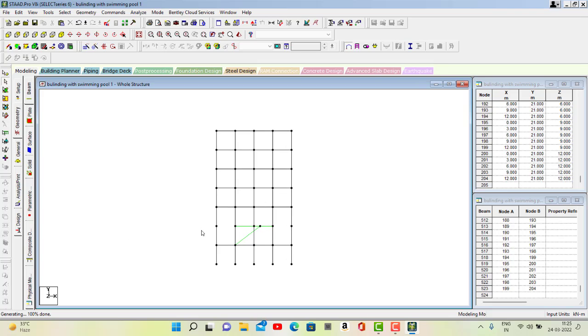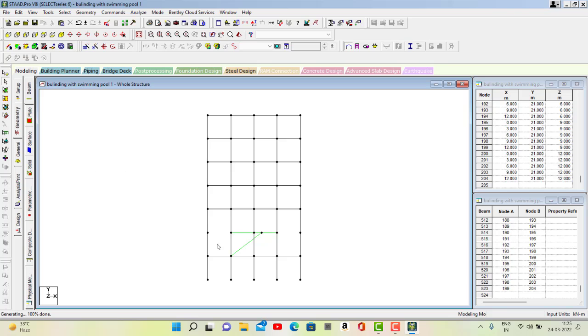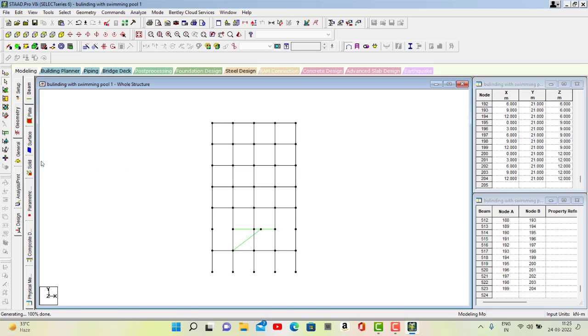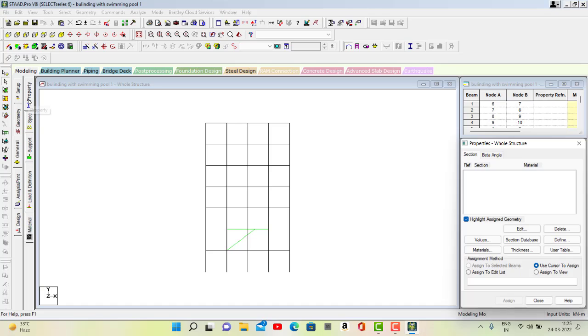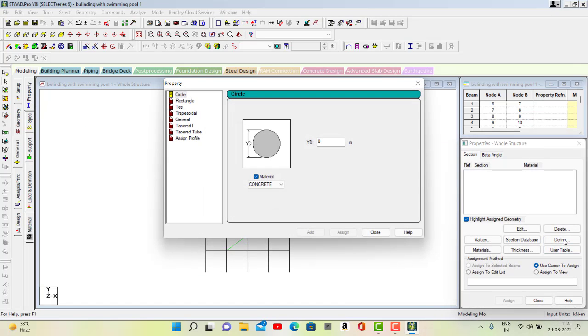And next, the geometry was completed for this section. Now we should go for the general. In general we should give the properties, supports and loads, and definition, materials. So I want to give the properties for this section. Go for the define here and take a rectangle section.